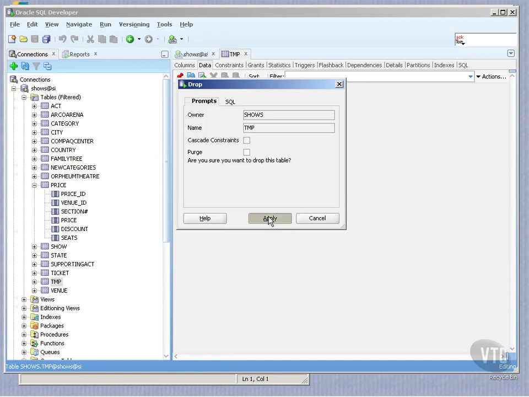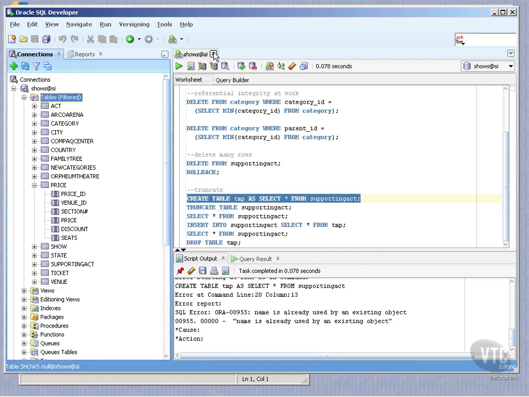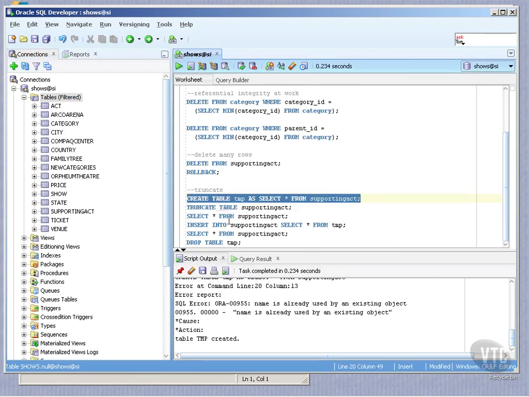I could manually use a command. Table temp has been dropped. Click OK again. I'm just trying to go through SQL Developer as well. Oops, I don't want to kill that session. Temp has actually disappeared from this list. I don't have to update it. So now I can run this command and it will create the table. Right? It's created all the data from supporting act in the temp table.